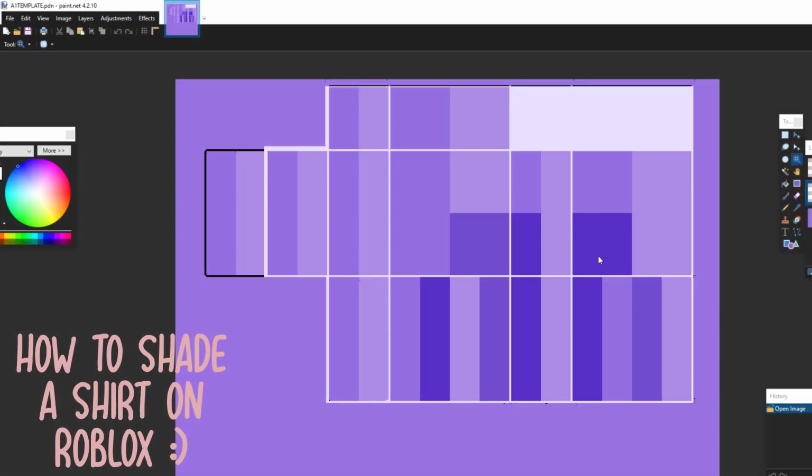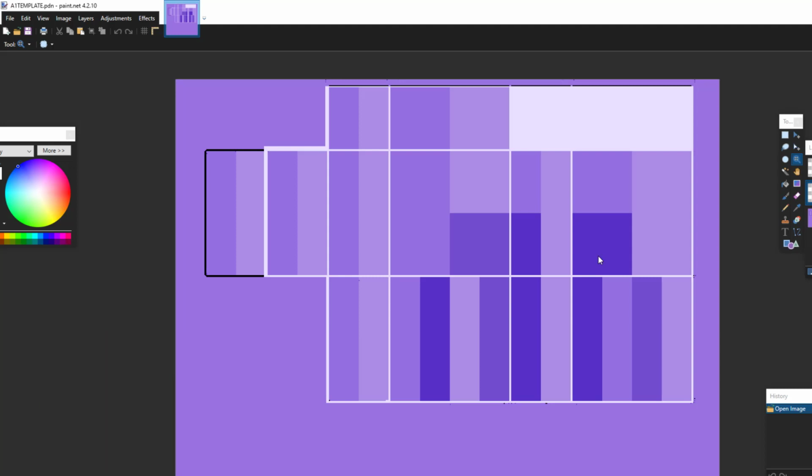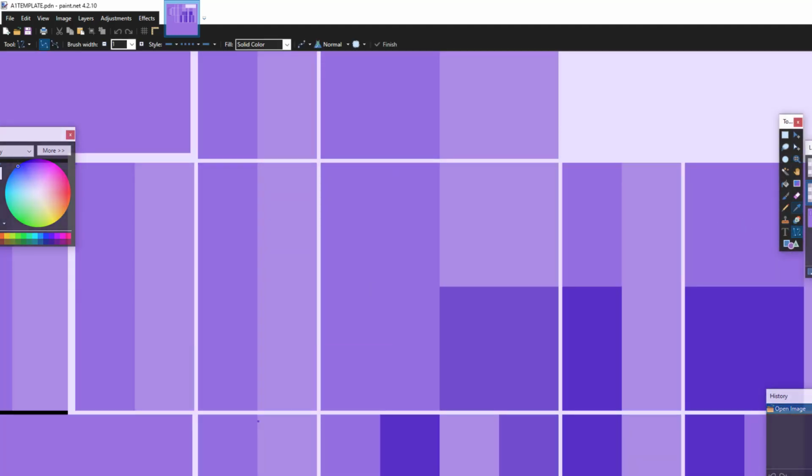Hi everyone, it's cSapphire, and today I'm going to show you how to shade a shirt like a pro on Paint.net.